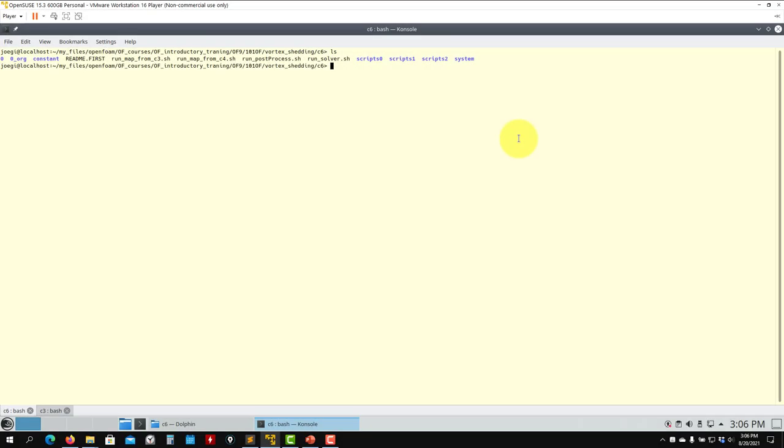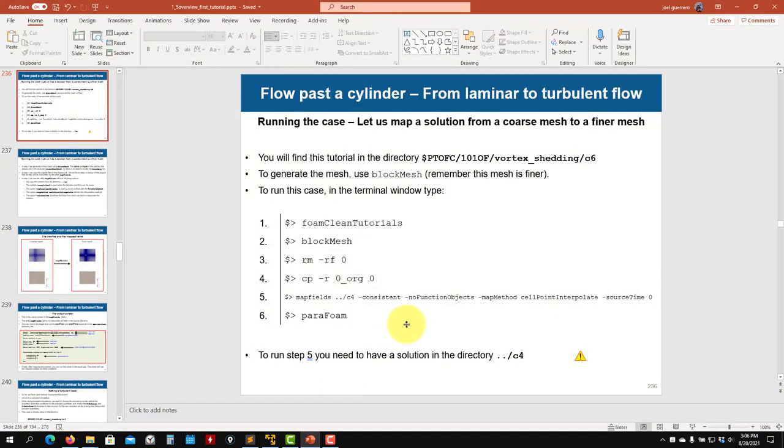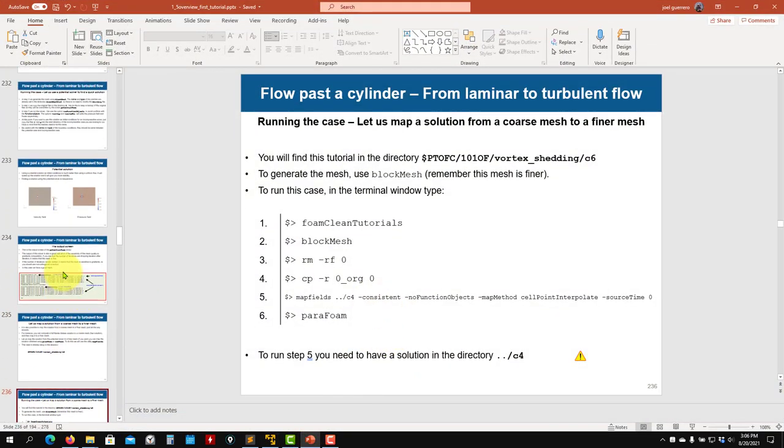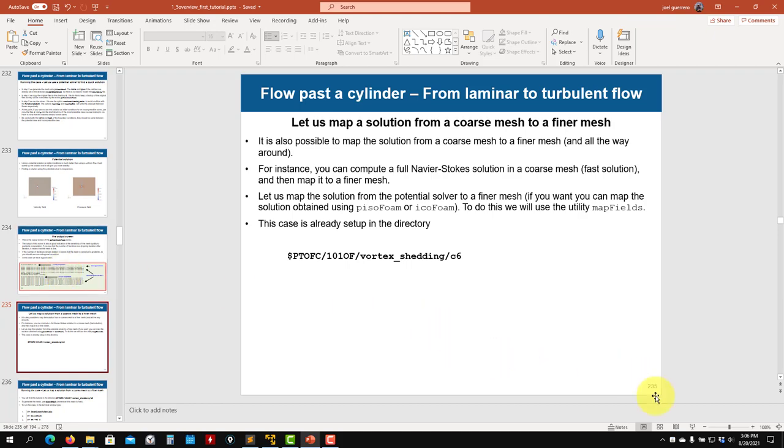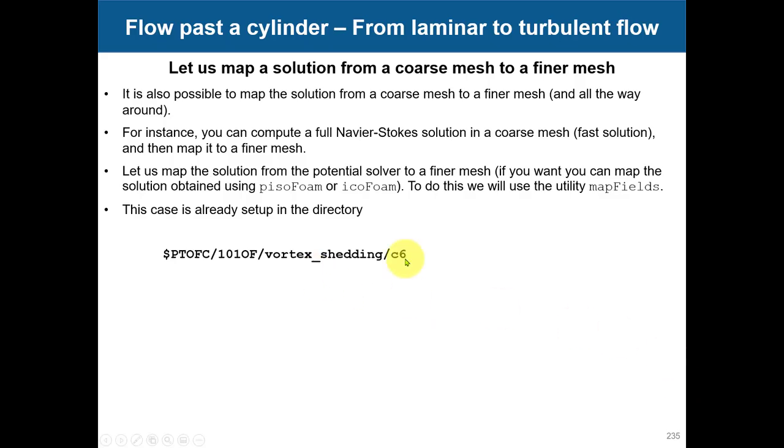Hi there, welcome back. So let's move to part four of tutorial three of the first model. In this one, what we're going to do is map the solution from a coarse mesh to the finer mesh, okay? So basically, you have this case in C6. We're going to use a new utility that we're going to introduce, a program called mapFields, that we use to do mapping, okay?